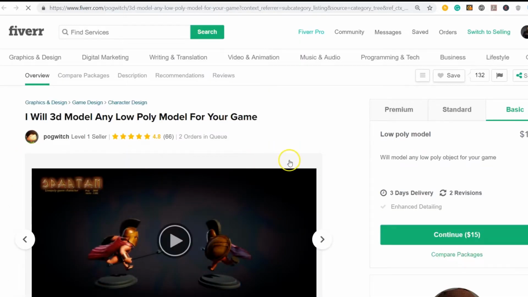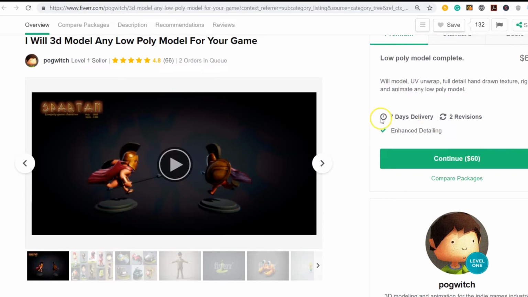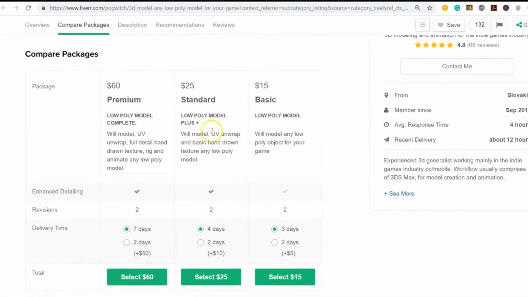Typically, if you're buying something, there's a basic, a standard, and a premium amount. So you can go ahead and check the prices. You can see right here on the bottom, it will show how long it takes for them to deliver that product. And also you can compare the packages to see which one works the best for you.